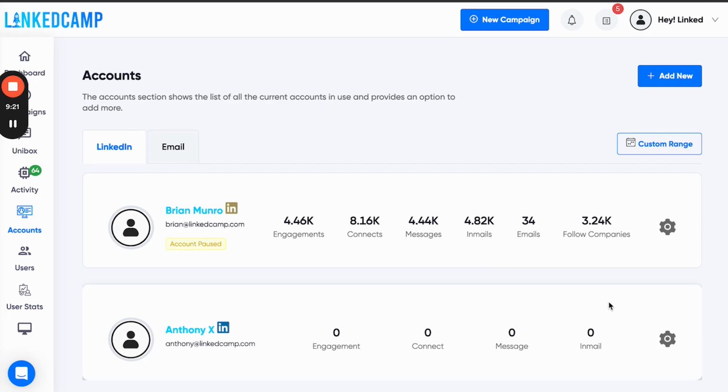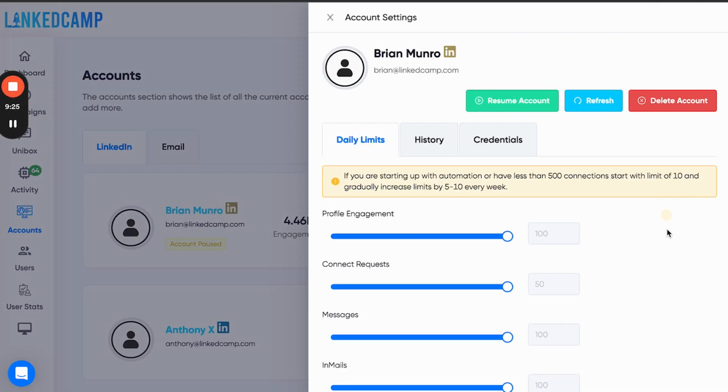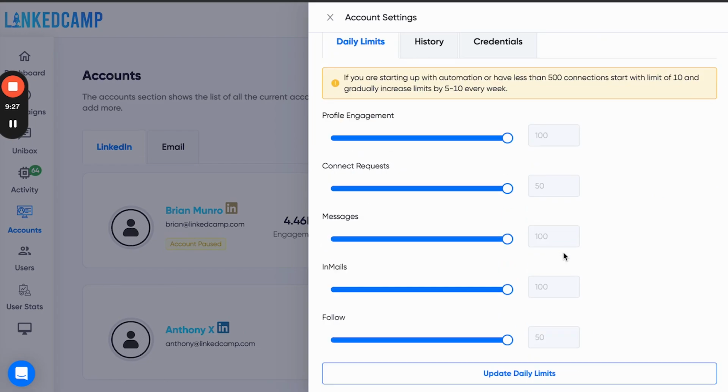Let's go back to LinkedIn. Here we have the account section, where you get to connect your LinkedIn account, and you can adjust the daily limits, how many engagements you want to do each day. Here the profile engagement means you can visit profiles, like posts, and endorse skills as well. So you can do up to 100 profile engagements a day. You can send up to 50 connect requests a day. You can send up to 100 messages a day, 100 emails a day, and 50 follows.